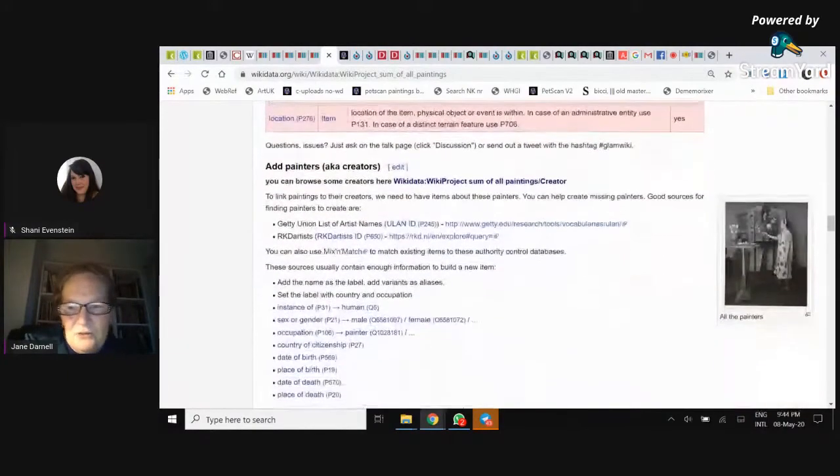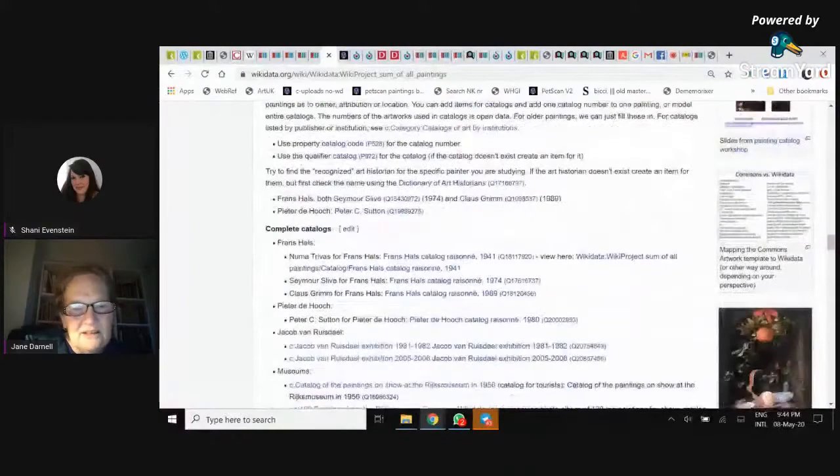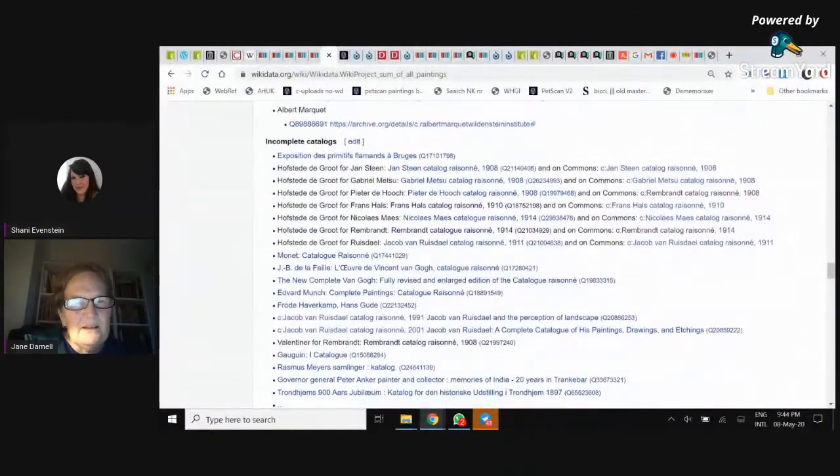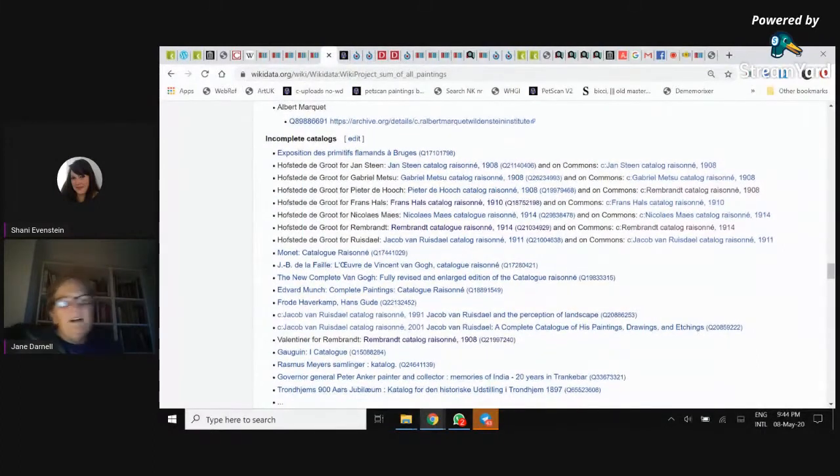And if you keep scrolling down here, I think there's actually a list of completed catalogs. Oh yeah, here, so incomplete and completed catalogs. Can we take a look at just one, just to see an example of how it looks like? Yeah, this top one is an interesting one.